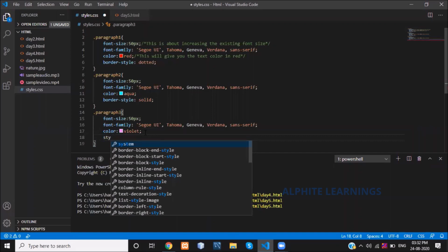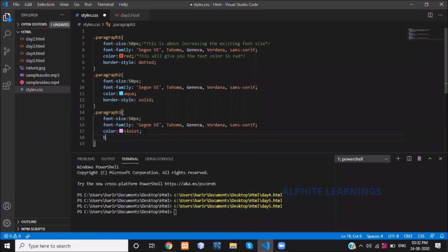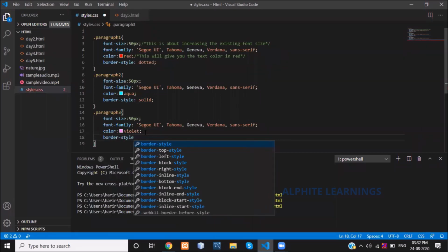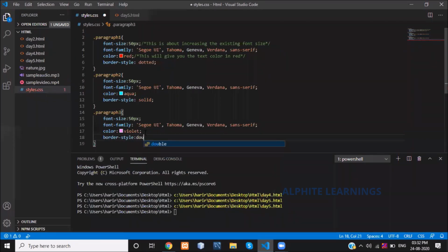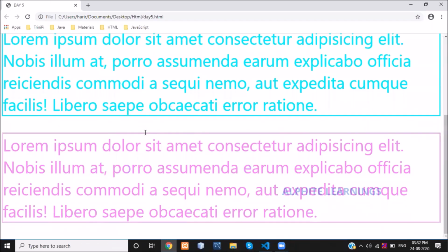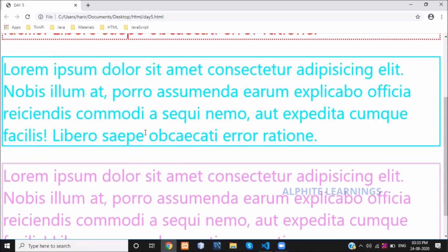Again I'm giving a border style, double. Double is nothing but it gives you double line borders. See, for your third paragraph it gives you the double line borders.